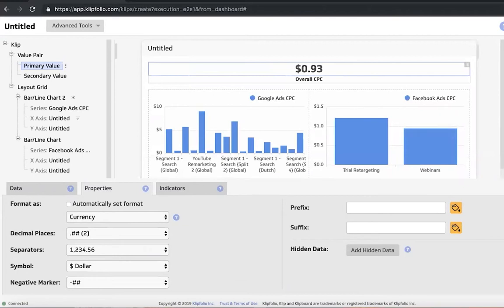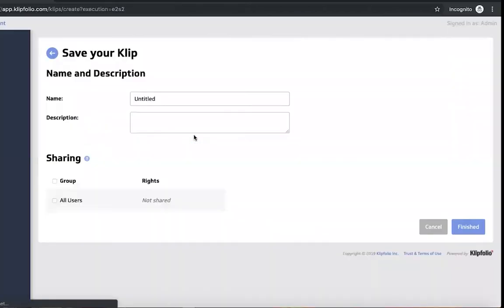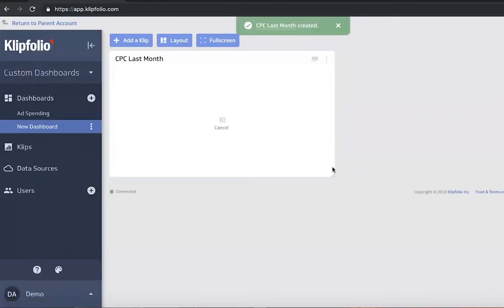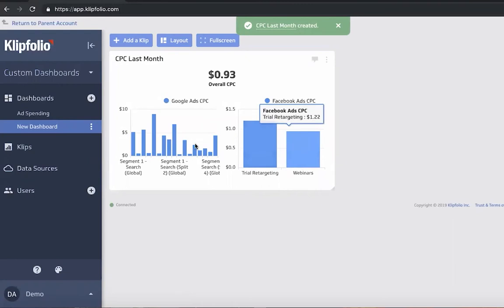We'll click save. Now we have the opportunity to name our clip. So let's name it something descriptive like CPC last month. We'll give it a description just so we know what data is feeding into it. It'll be Facebook ads and Google ads. We'll click finished. And there you have it. That clip has been added to your client's dashboard.